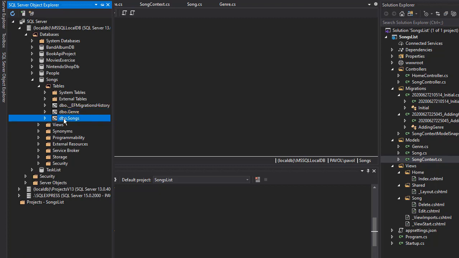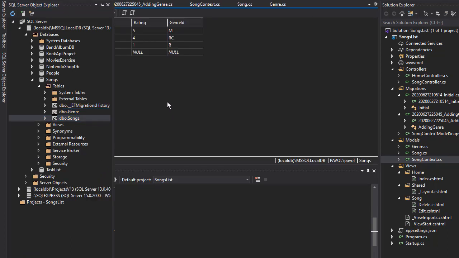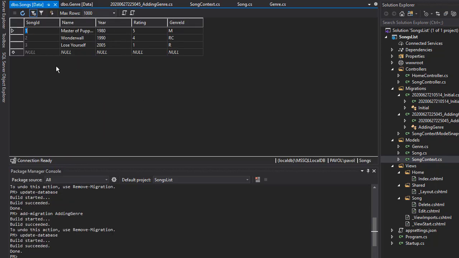Now let's open the songs. Let's view the data there. And you can see it updated it by adding the genre ID column, and it populated it with the ID that we set in our own model creating. Of course, if I run it now, you wouldn't see any changes in the views because they are not set up for the genres. In fact, the actions are not set up for the genres either. So we are going to add genre to our controllers first. Let's do that next.